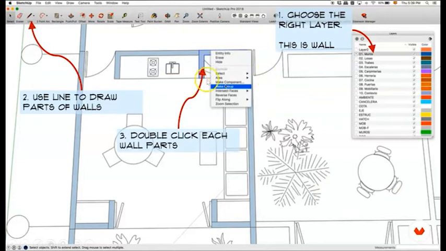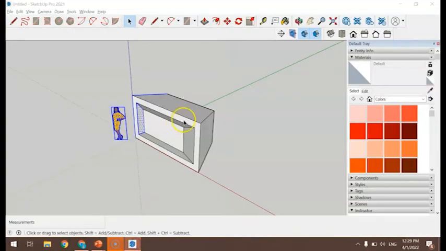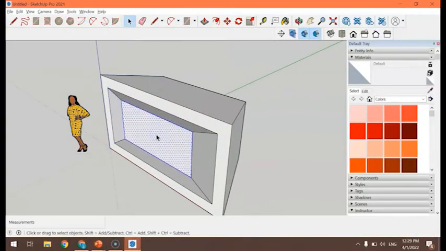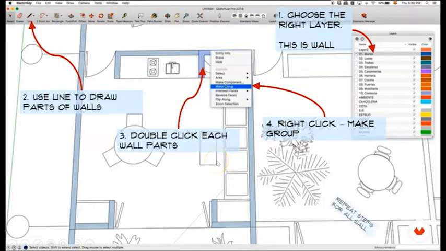And then you draw here, just like trace the parts again, and then double click the ones that you already drew. You can draw a few walls first, then you can click, it's faster. So double click each wall part and then right click and make group. Okay, let me show here. Double click like this, right click, make group. So now this is one group. So repeat the same steps for all walls, right?